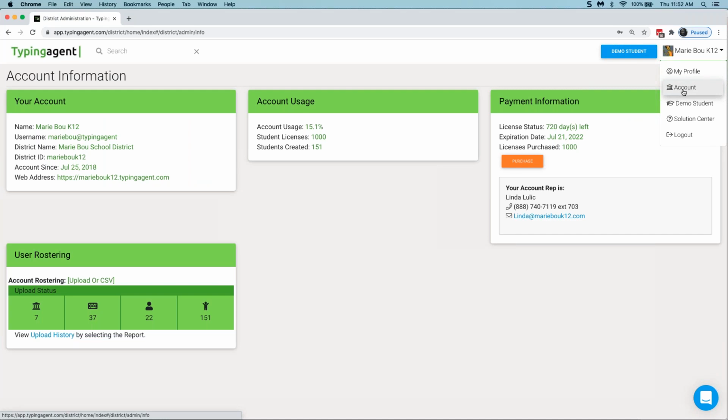If you want information about your account, this is where you will find this. It will tell you how many licenses you have, how many student accounts you've created, and how much of your account usage you're using. This will help you with seeing if you need to adjust your numbers of licenses in the future. We tell you when your account will expire. If you're using a rostering system, it'll tell you here if you've uploaded your students with a CSV or Clever, ClassLink, or Google. Always make sure that they match.